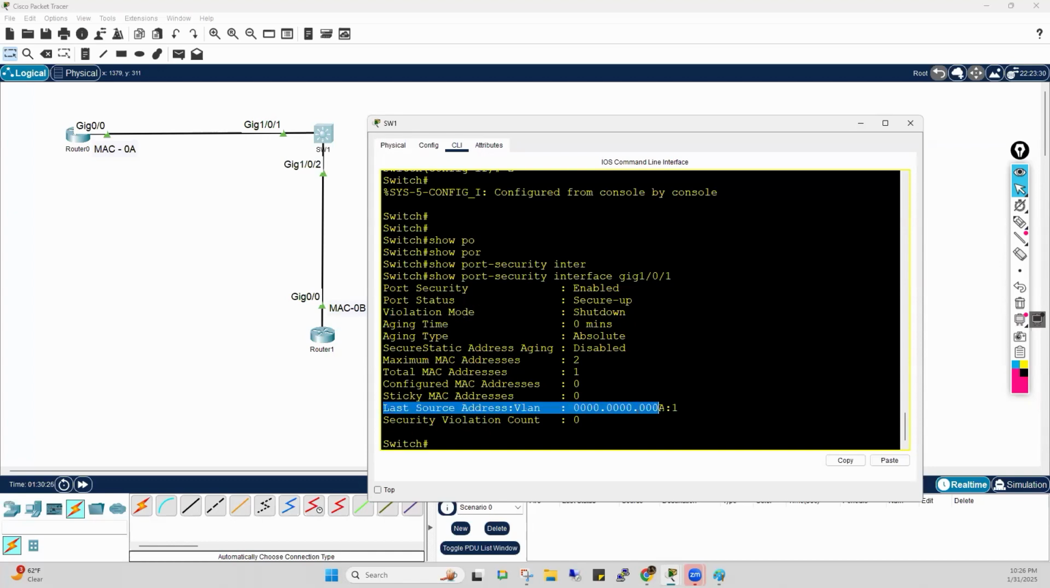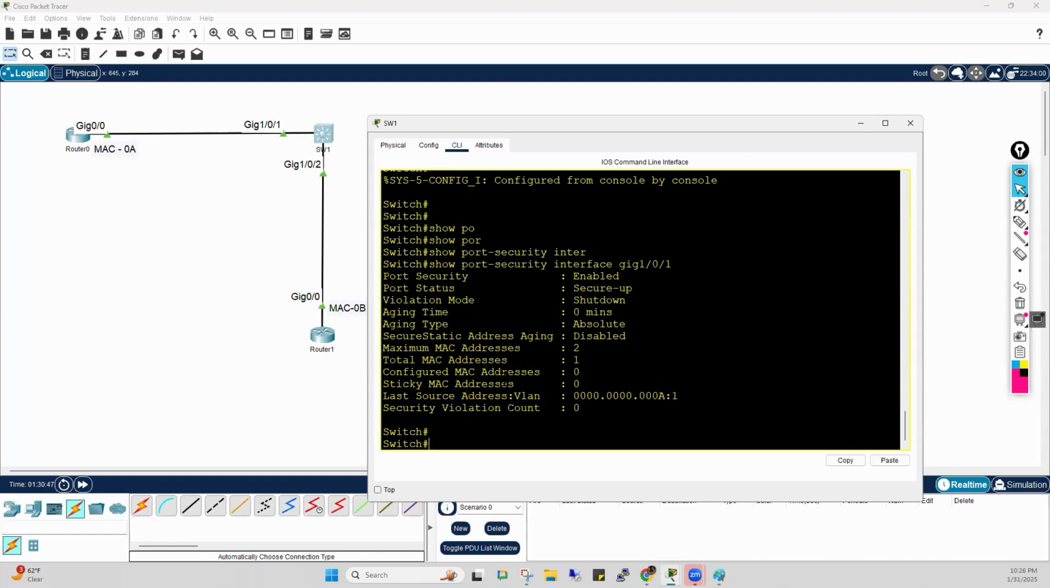Last secure MAC address 000A. This is the MAC address of this device. It means this switch already received the MAC address of this device. The violation counter is 0. Getting my point, everyone?